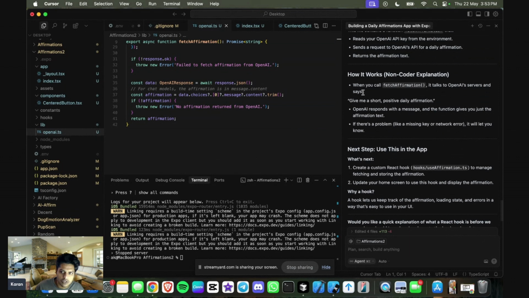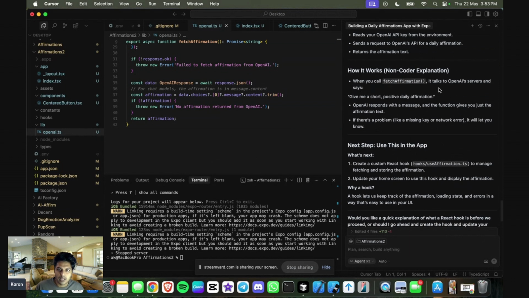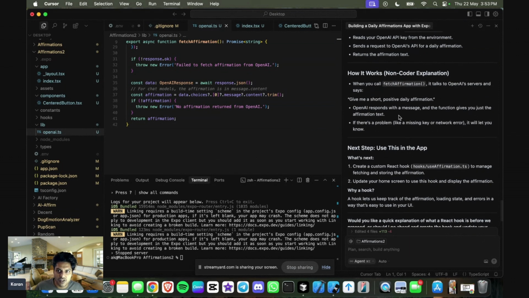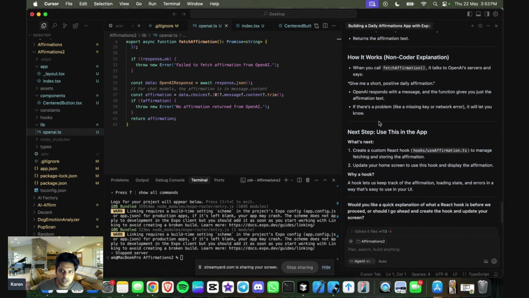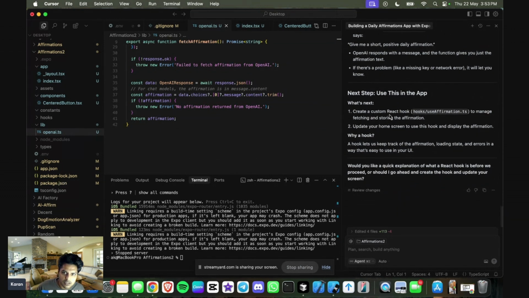How it works: when you call fetchAffirmation, it talks to OpenAI servers. OpenAI responds to the message. If there's a problem, it will let you know. Next step, use this in the app. So create a custom React hook to manage fetching and storing the information. Update your home screen to use this hook.